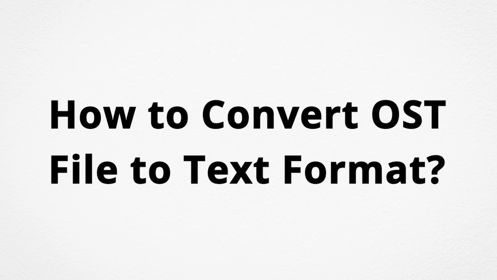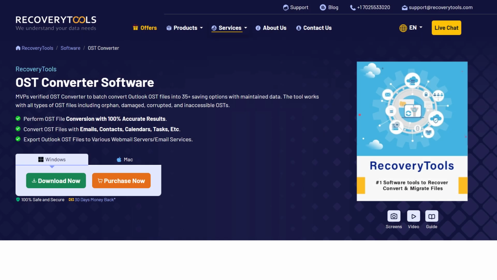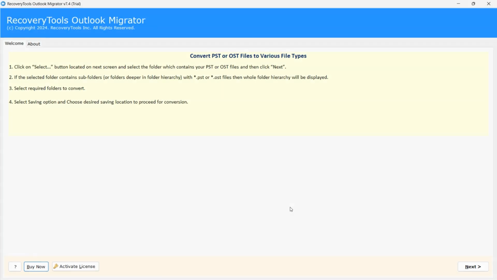In this tutorial, we will show you the step-by-step process of converting OST file to text format using the Recovery Tools OST Converter software. To install our OST to text converter, download it from the link in the video description. After installation, simply launch the software.